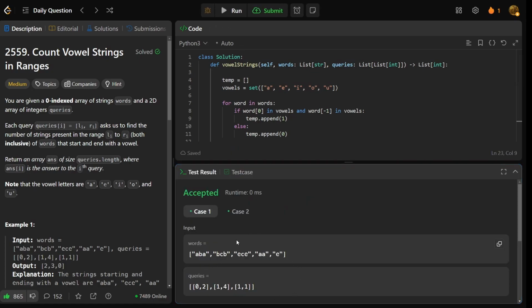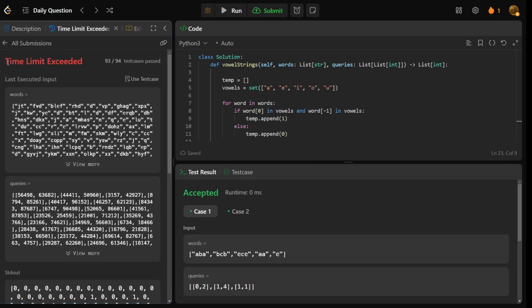And we can see that this actually works. But when we try to submit this, we get the time limit exceeded that we expected. So let's figure out a way to improve on what we already have.